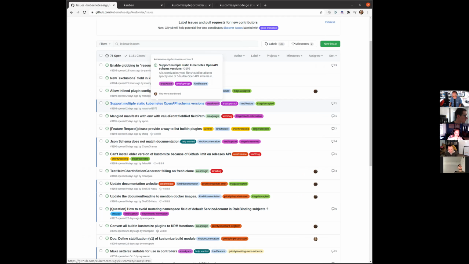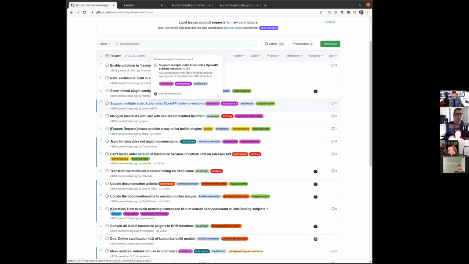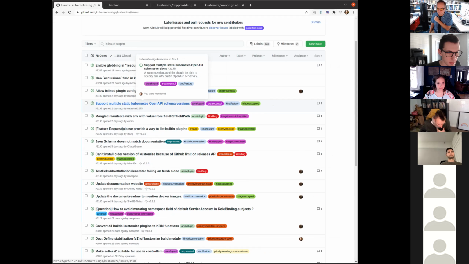This would be a way to specify in your customization file which version you wanted to use and allow multiple versions to be available. And this is sort of a segue into a more complicated thing where you could specify an actual file path to a swagger.json file that described more types for your own custom use. Would that be part of the customization file, or would that be on the command line? Yeah, it'd be part of the customization file.